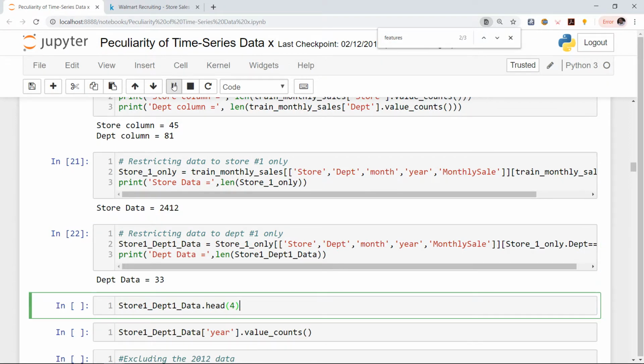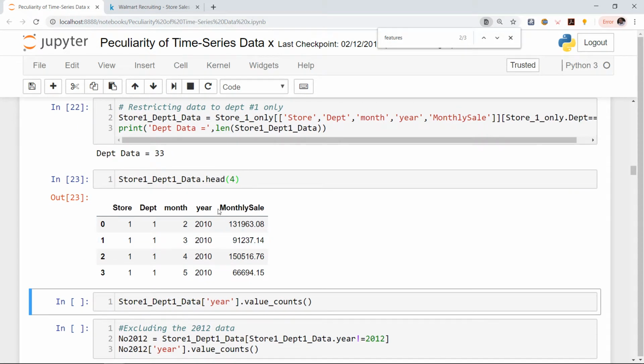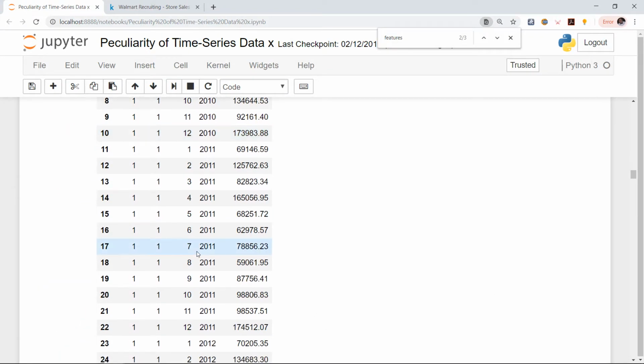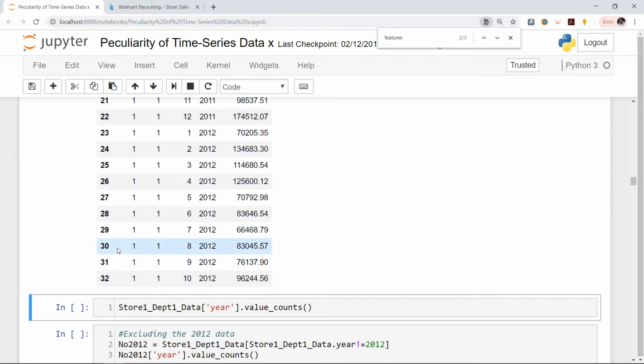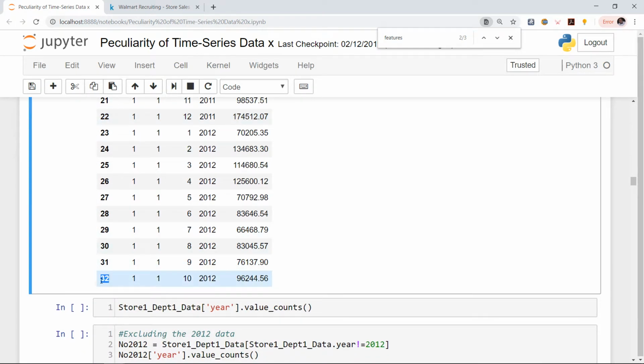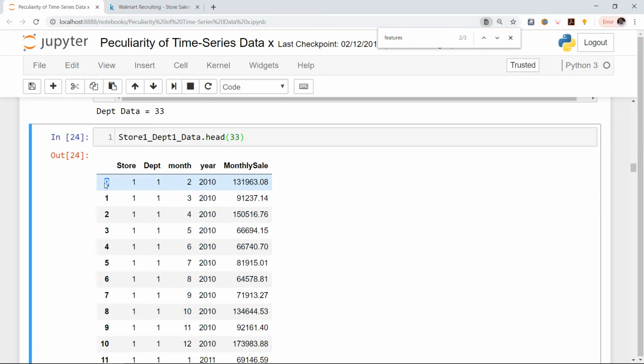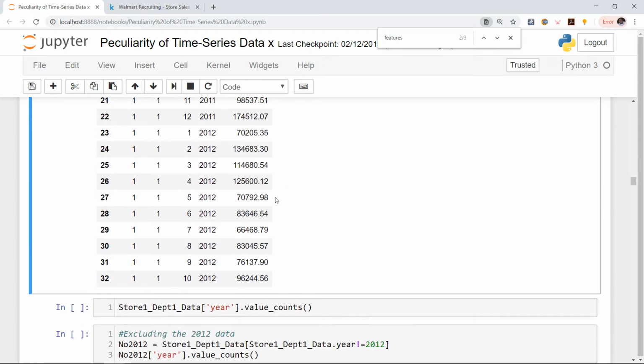Let's just view the top records. I'm just viewing the top four records. You can see everything here is store number 1 and department number 1. You may be saying, no, I want to see all the 33 of them. If you want to see that, just come here and type 33. As you scroll down, the maximum number here is 32. It doesn't mean it's not 33. One thing about Python is that it starts counting from 0. You can see 0, 1. So this is basically 33 records.